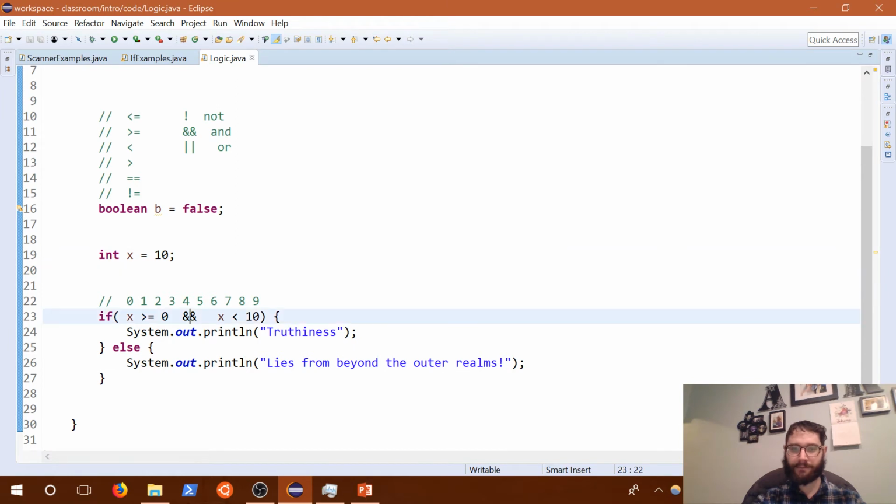All right. So for these, both of these conditions have to be true. It's not sufficient for just one of them to be true. Both of these have to be true, right? It has to be this and this. x has to be both greater than or equal to 0, and it has to be less than 10. It is also possible to write an and that doesn't make any sense, but that's just something you'll have to be aware of.